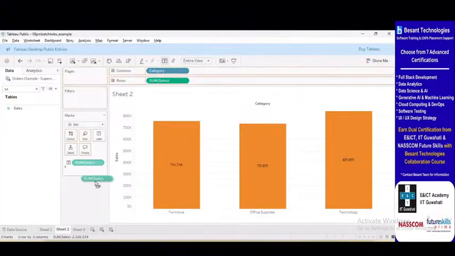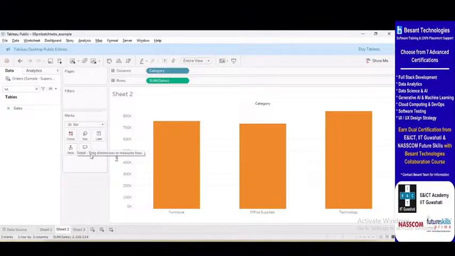Okay. Next, detail. Before explaining detail, I'll tell you what a tooltip is. After that, I'll tell you what detail is. So what is a tooltip, I said? Anyone?